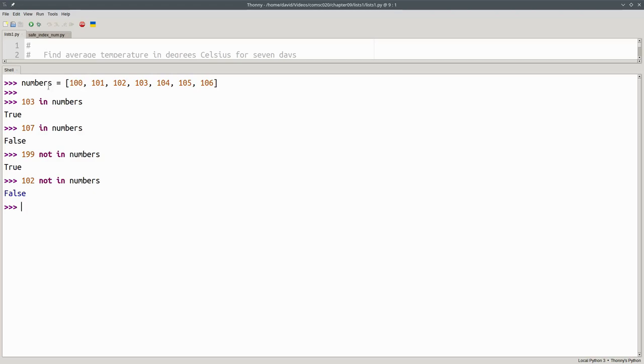You can also use the index method to find where an element is in a list. I can say numbers.index(105), and that gives me the position. But beware, if an item isn't in the list, you'll get a value error at runtime.